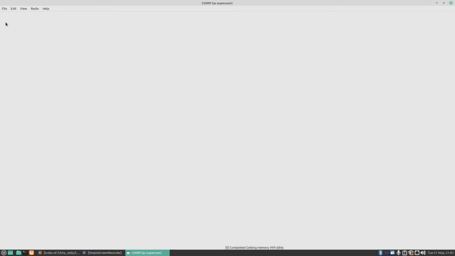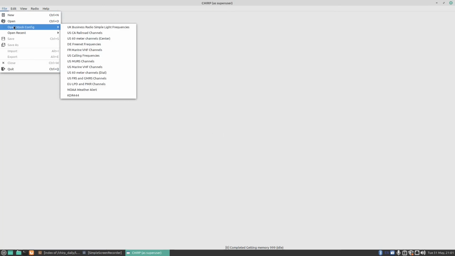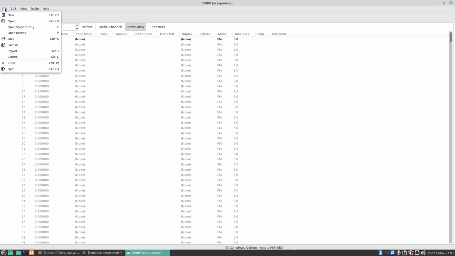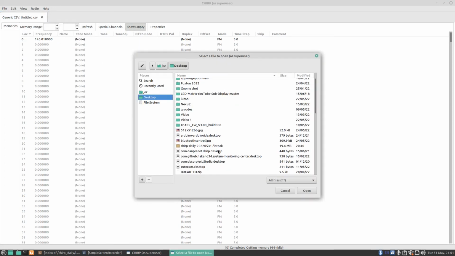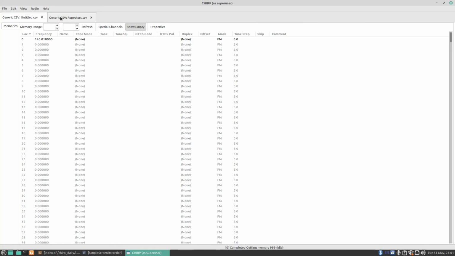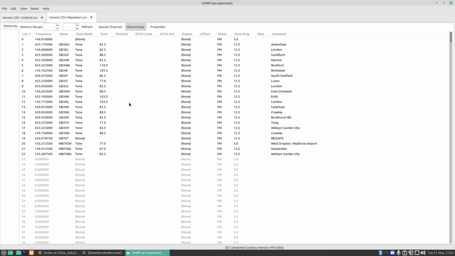I'm going to press no. I can go File, New, and I can go Open Recent, or go Open, go to my desktop, and we look down and we should see repeaters.csv. I can then open it up, and it's a list of repeaters. Then you can do your radio, upload to radio if you've got the radio connected.